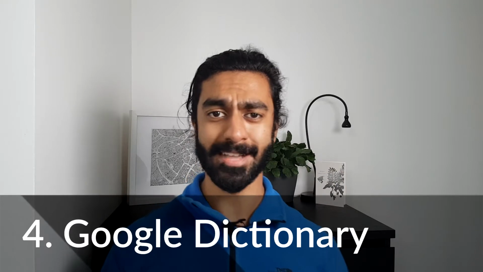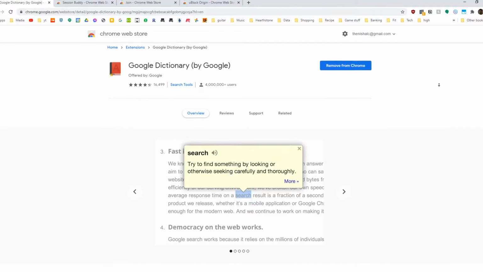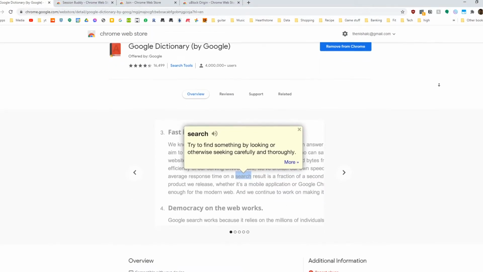Next up at number 4 is maybe a slightly boring sounding one. It's the Google Dictionary add-on. Now the fact that I use this extension fairly frequently probably says more about my grasp of the English language than the extension itself, but I think it's really handy to have.